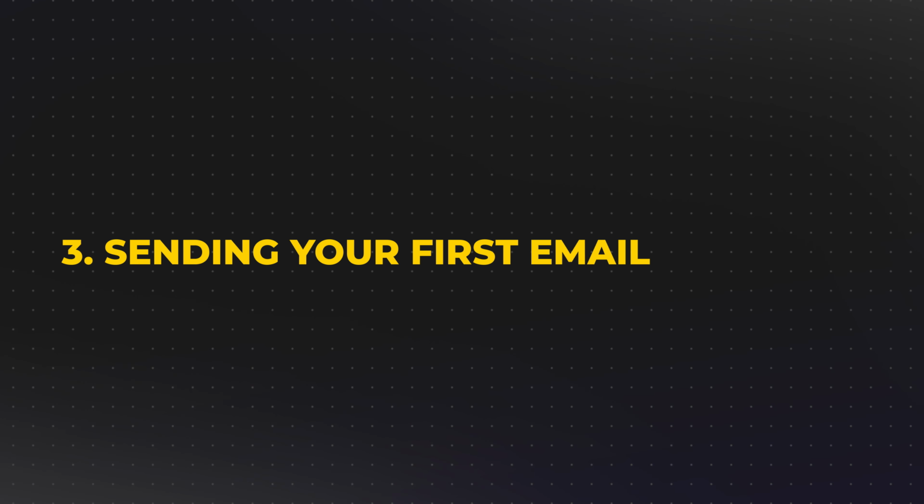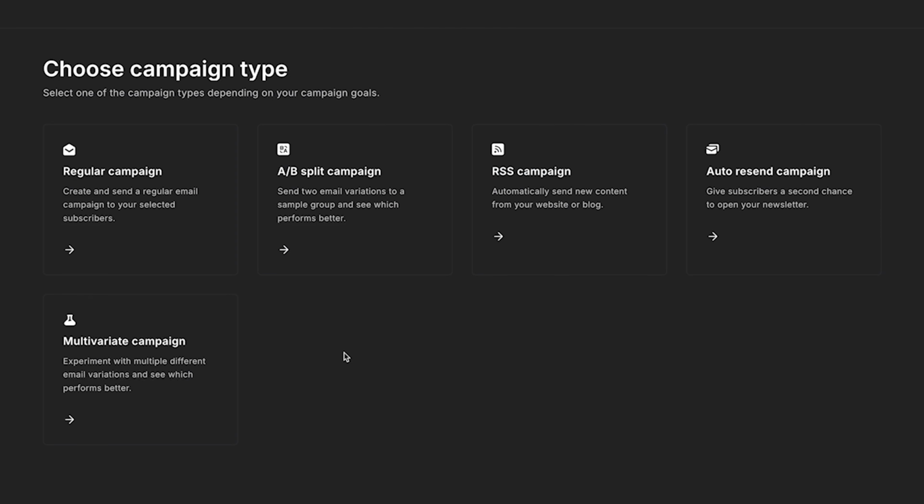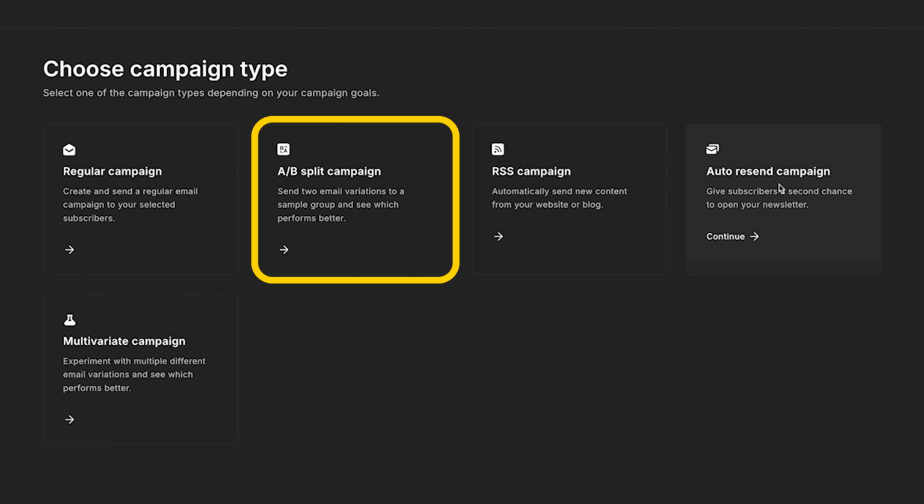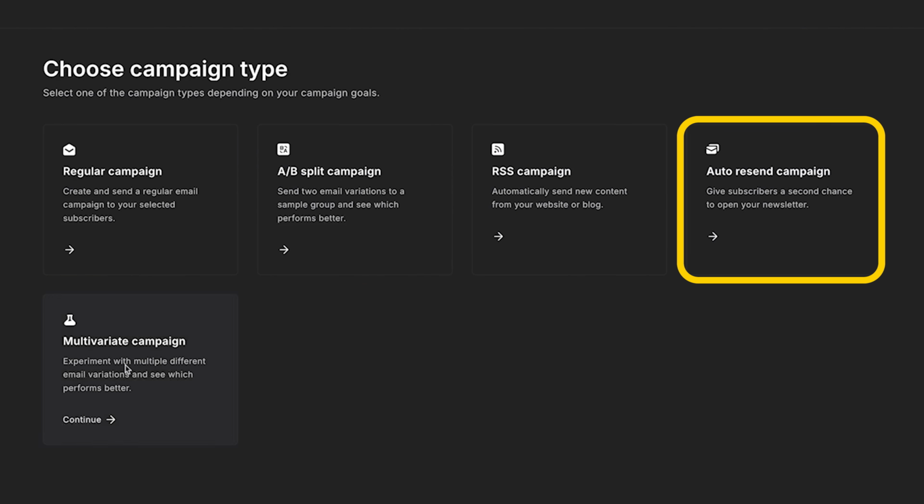Step 3, sending your first email. All right, so now we get to the part that most people overthink, your first campaign. When you log into MailerLite and you hit create campaign, you'll see a few options: a regular campaign, an A/B test, or an auto resend. For your first go, let's keep it simple with a regular campaign.